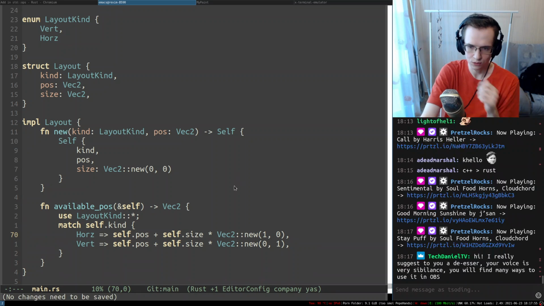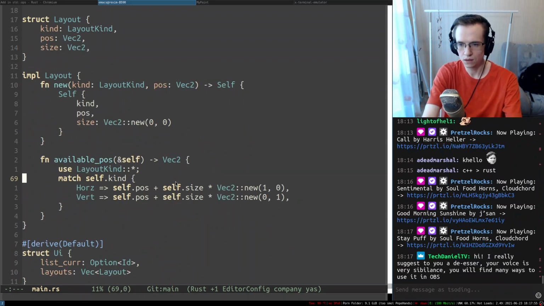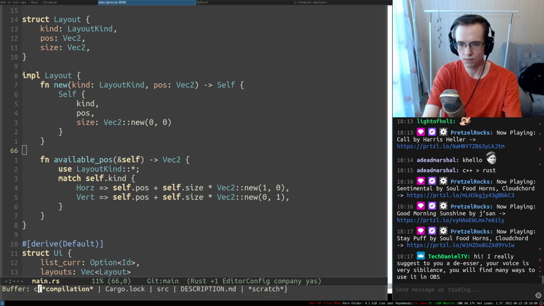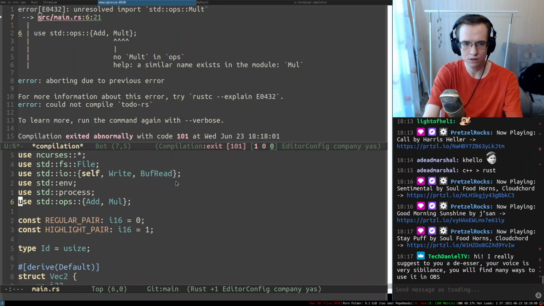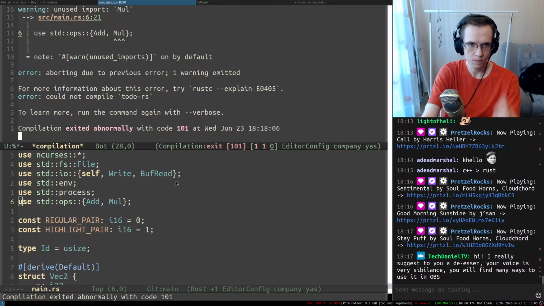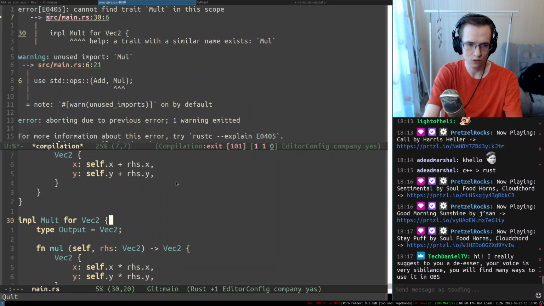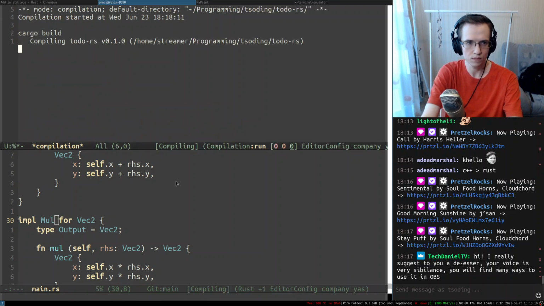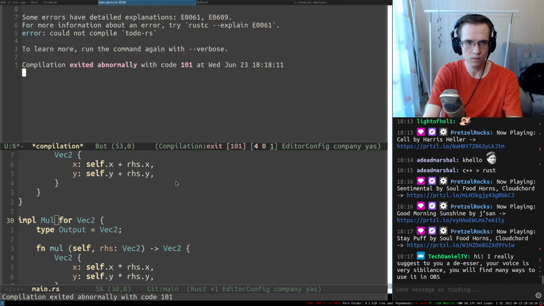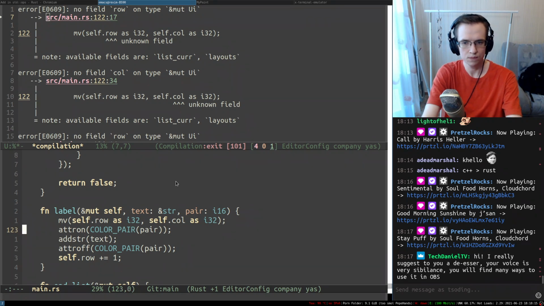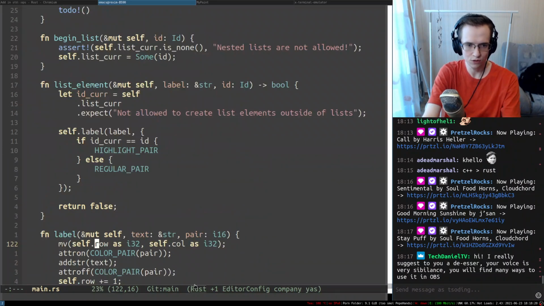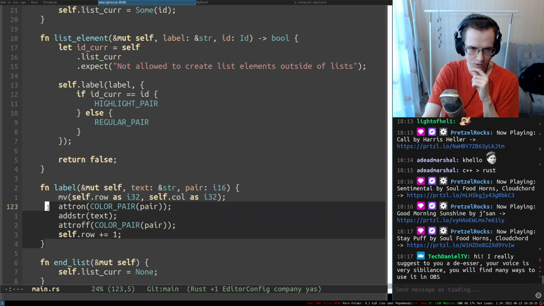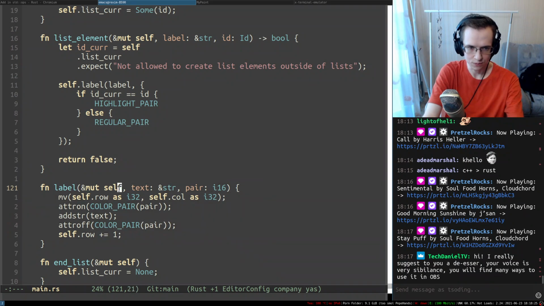So now we have a vertical one. So this is not mult, it's gonna be mul. Looks good to me. So this has to be called mul. Alright, so I think I implemented this stuff. So now we need to start getting the information into MV.